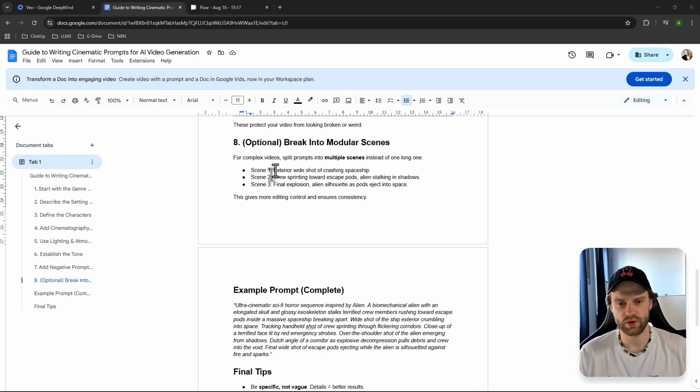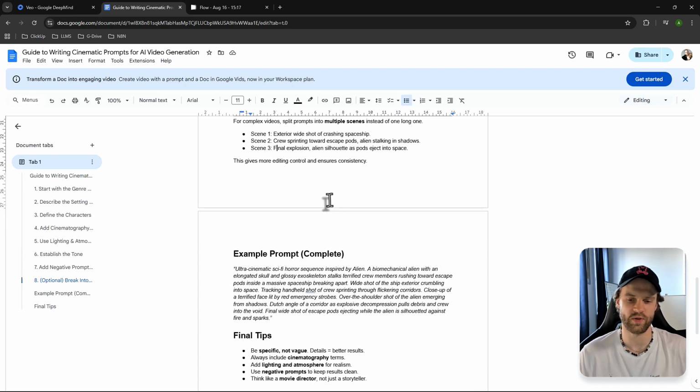So scene number one, the first 8 seconds, could be an exterior wide shot of the crashing spaceship, colliding with asteroids, for example. Scene two, now you can shift into the crew running toward escape pods, maybe show the alien in the background emerging from shadows. And then scene three, the other 8 seconds: final explosion, alien silhouette as pods eject into space. So you're basically going to have a breakdown of 3 videos, each 8 seconds, and then you can stitch them together. So you're creating a short movie, which is pretty awesome, right?